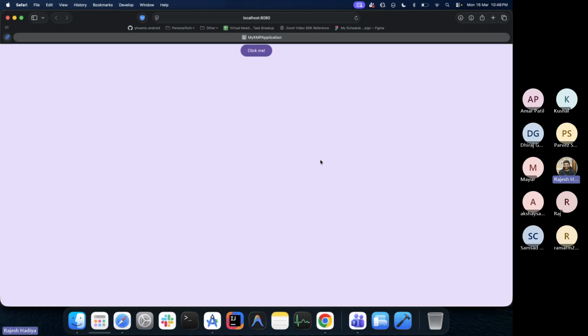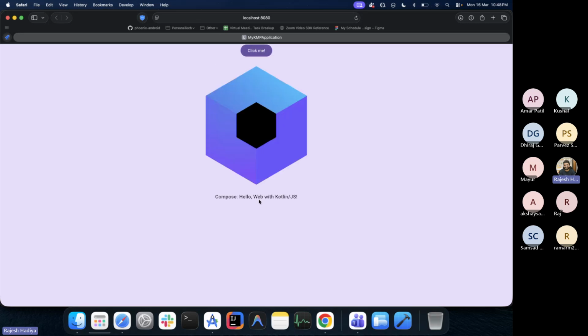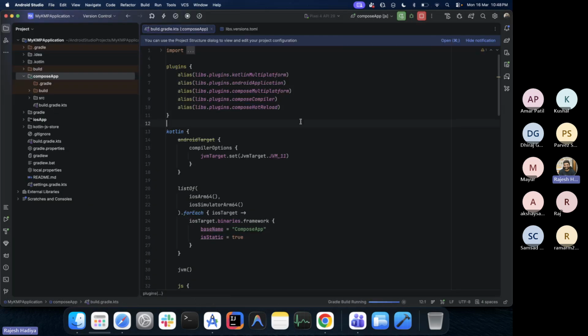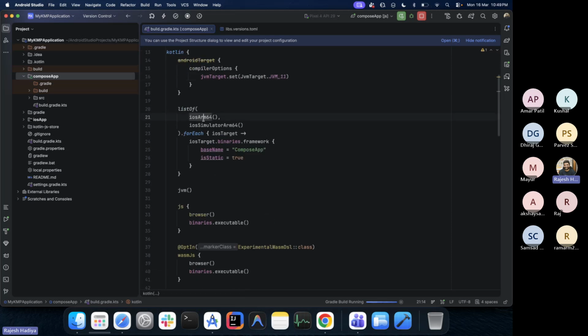And by the way, yes, our web is also running. See, click me, so compose is visible here and hello Kotlin JS, so this also worked. Similarly, Wasm will also run. So all four platforms, desktop, web, Android and iOS, we have seen running, it's working. And now we'll focus on the Gradle.